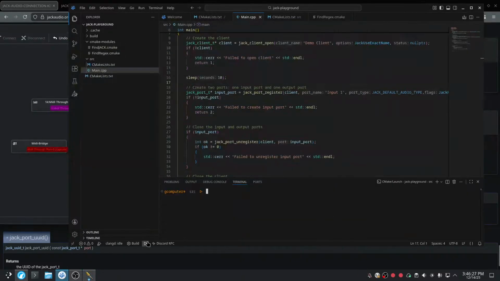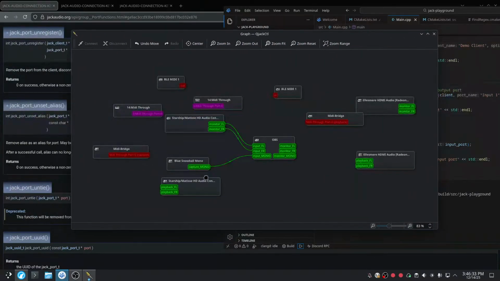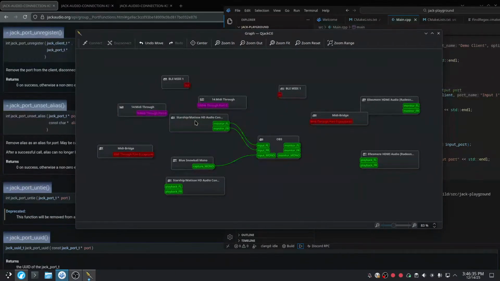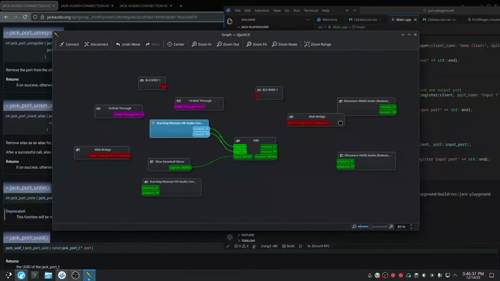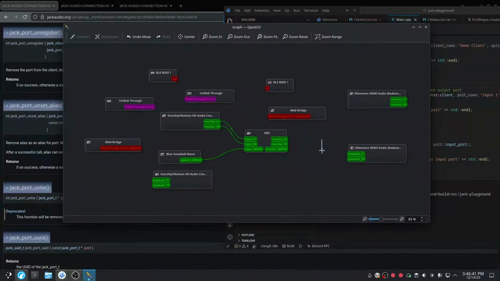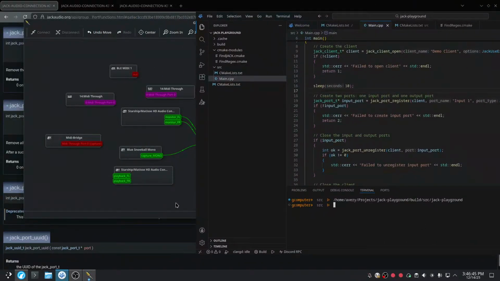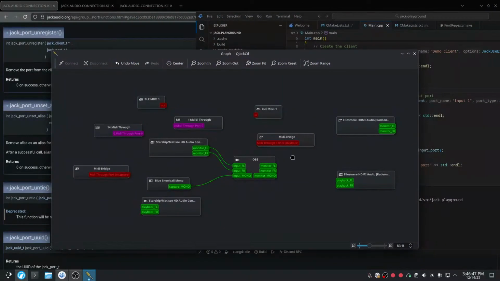Well, let's see. Did we do it right? Doesn't really seem to show up in the graph. Well, when do you need it active? It should automatically be connected to the server or something, and then we should be able to see it.